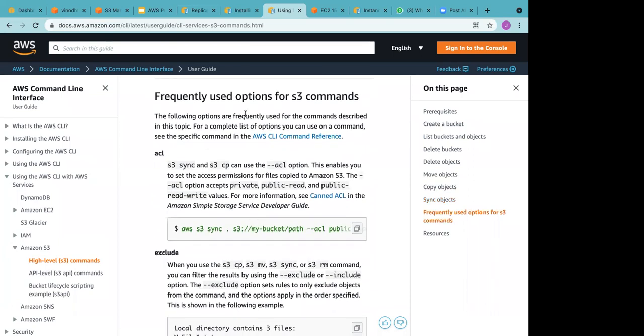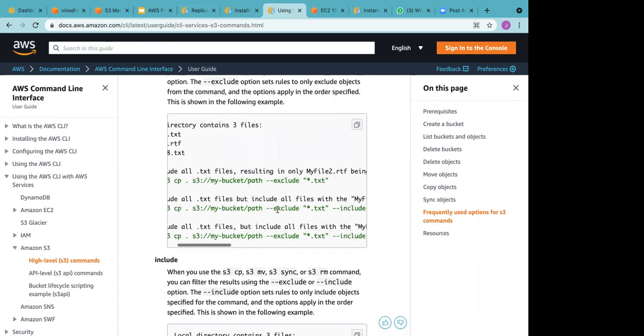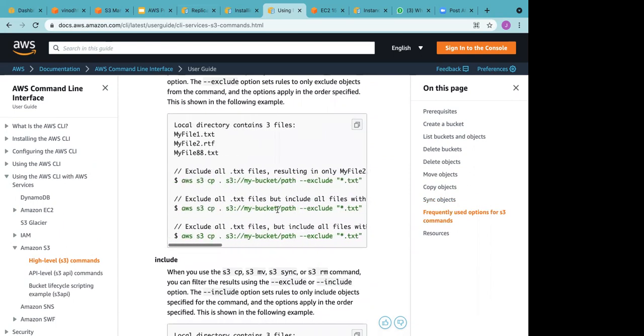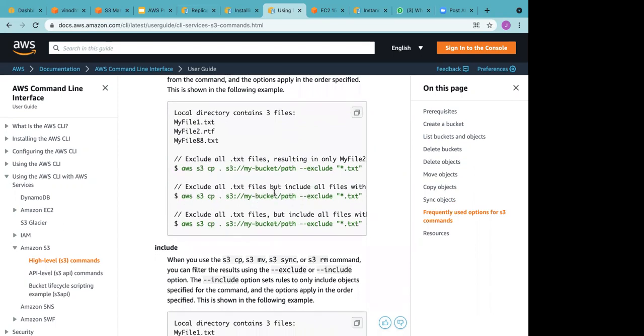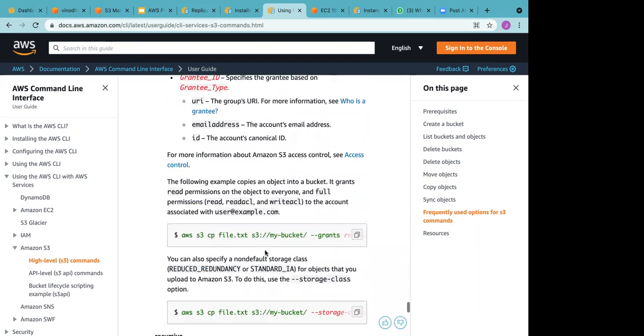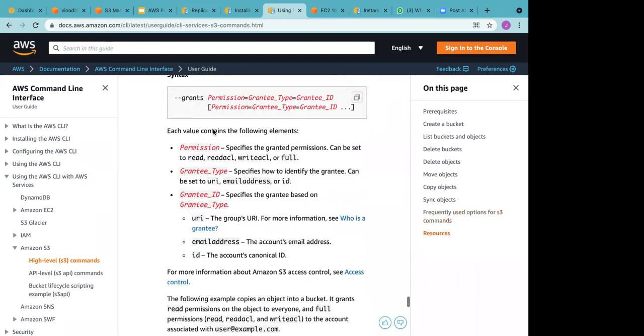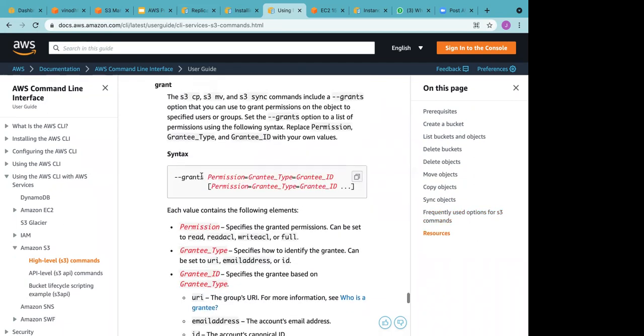Yeah, so these are frequently used options for S3. Sync is something that can exclude all text files, resulting in only the rest. So they have the concept of exclude and include as well, if you want to copy only a specific file or copy everything except something. So just go through it and try stuff. There are certain things even I have not tried, for example, giving permissions to the bucket.